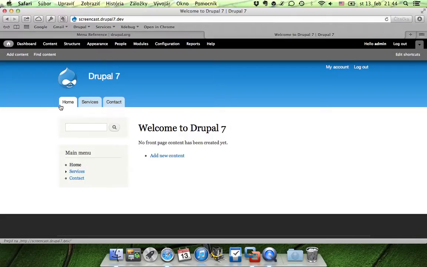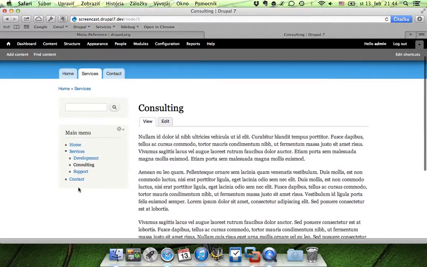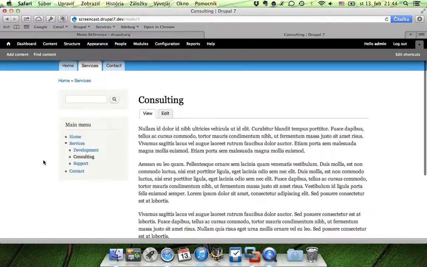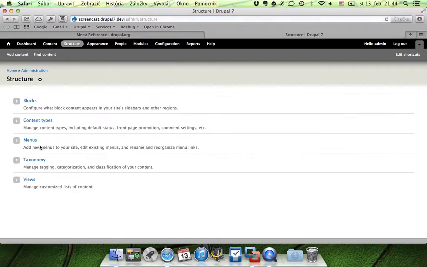Okay, so now I have created a few nodes of type basic page, which is just a pre-installed content type from the basic Drupal installation profile. I have several nodes or pages here. Every page is placed in the main menu. So here is some basic menu structure. Home, services, and contact are the root menu items, and here development, consulting, and support are below the services.